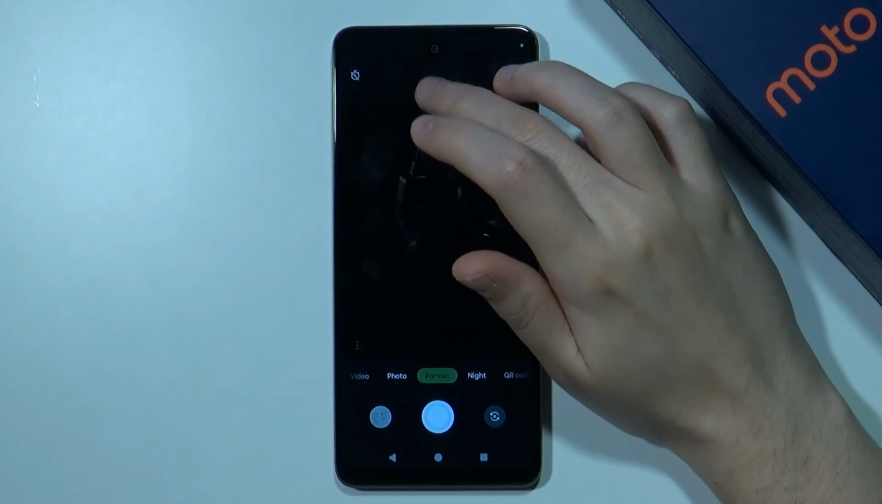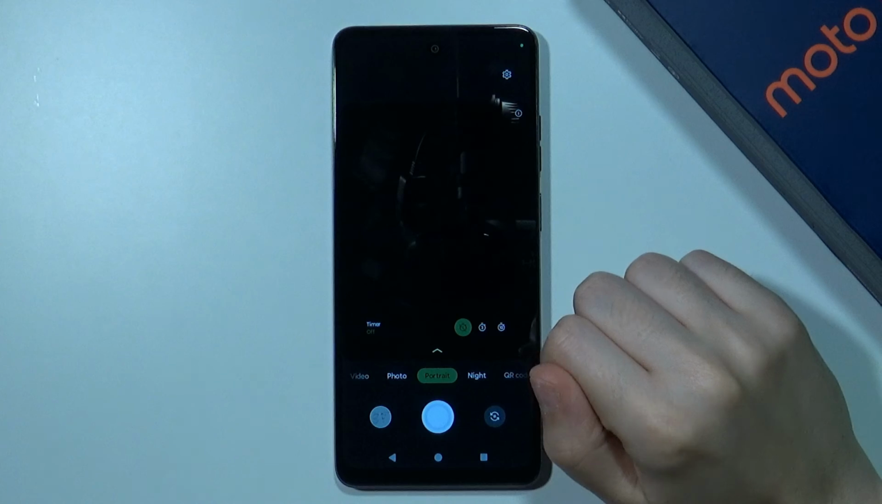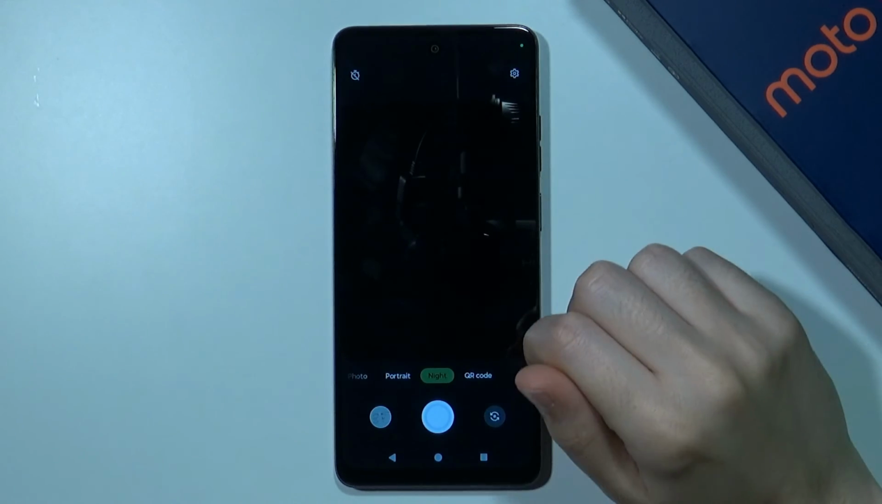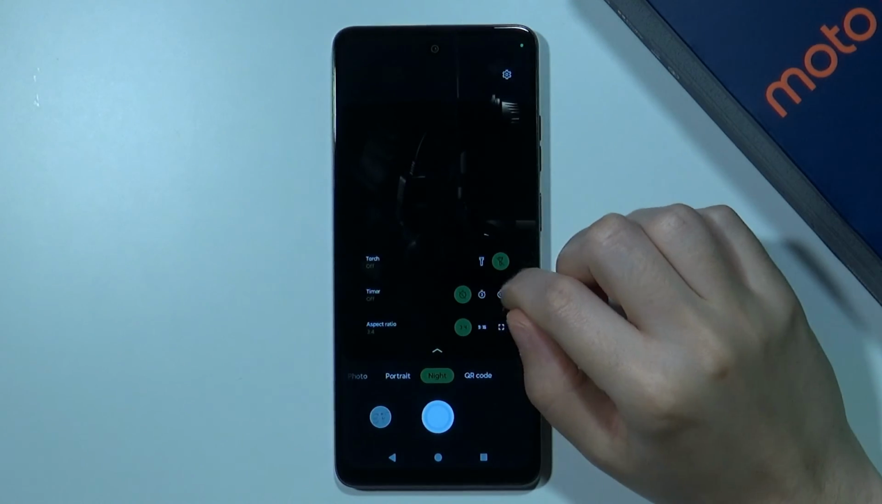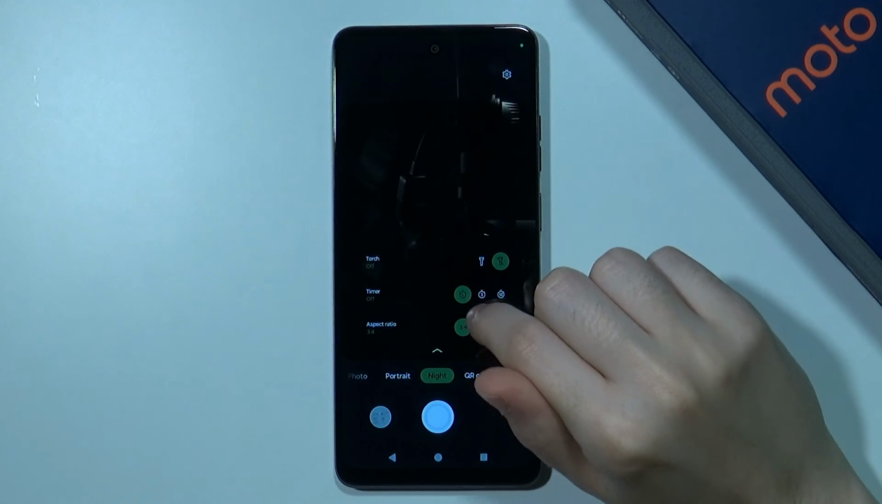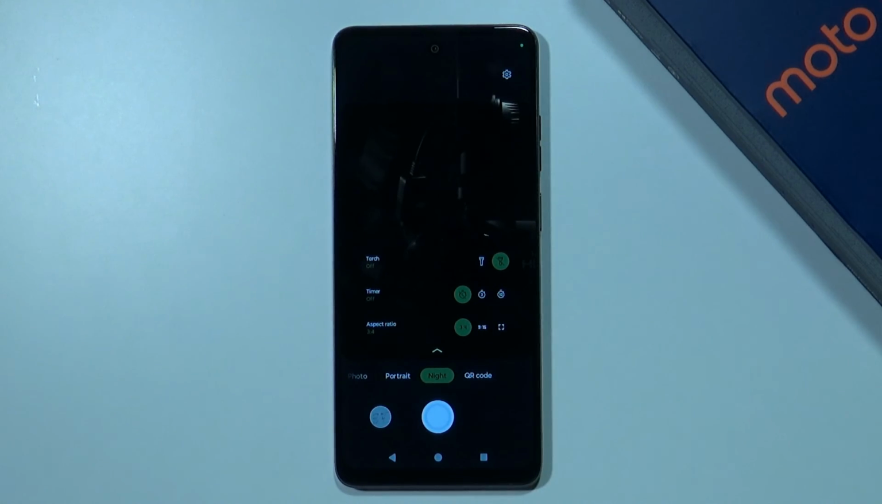On portrait it is also visible, so if we try to make a portrait then that's fine. We can also set the timer. For the night mode it is also available, and in all of these cases we can set 3 or 10 seconds.